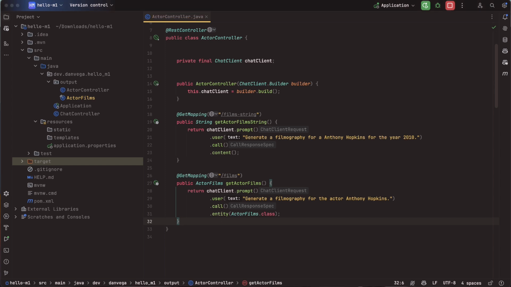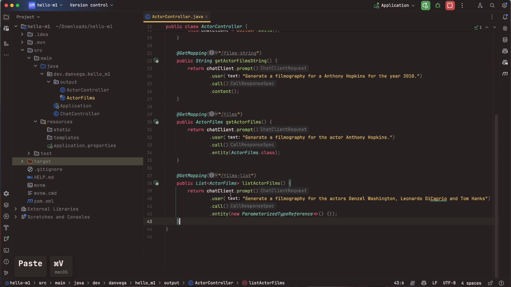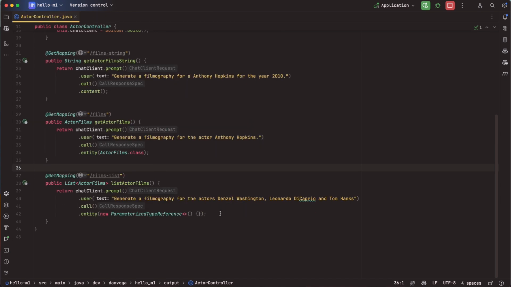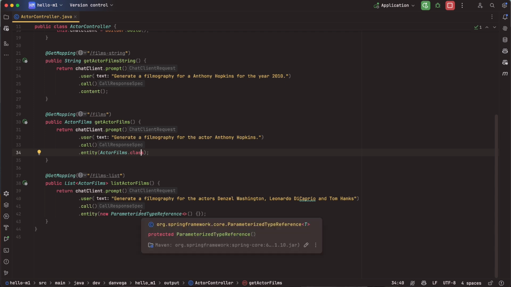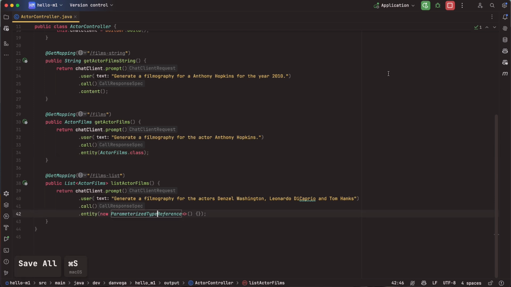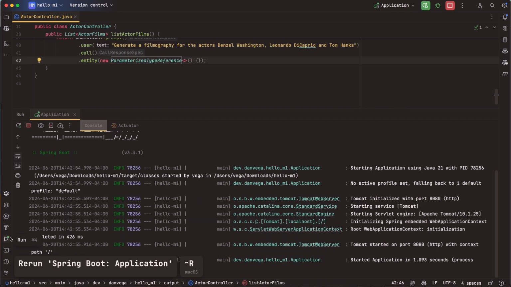So I'll paste in one more example just to kind of show you what's going on here. And in this case, I want to get a list of those actor films. So what I'm saying here is, generate a filmography for the actors Denzel Washington, Leonardo DiCaprio, and Tom Hanks. Instead of passing in the entity actor films, I'm basically using that new parameterized type reference. If you've been around Spring, you've seen that before when you want to get a collection of those things. So that's what we'll use here. So let's go ahead and rerun this. And then what we'll do is we'll go back to the terminal.